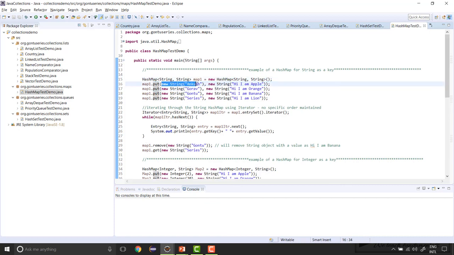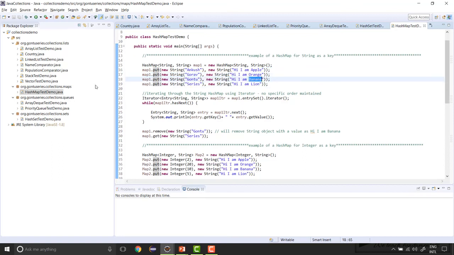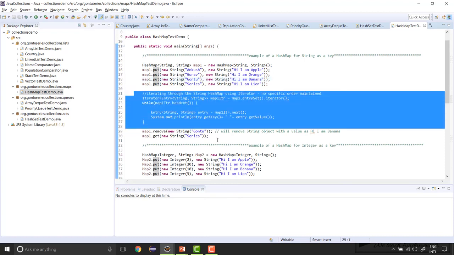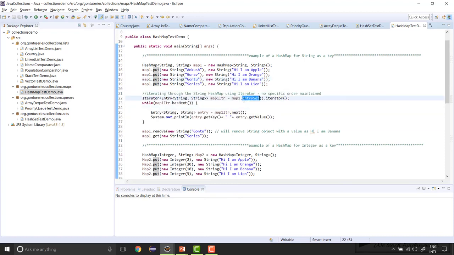I'm storing a key Ankush, and against Ankush I'm storing a string object. Its value is hi, I am Apple. Then I'm storing the second key, string object Gaurav, and against that I'm storing this. Then gone to, against that I'm storing banana, series, against that I'm storing line. Now if I iterate through this, this is the way to iterate through it.